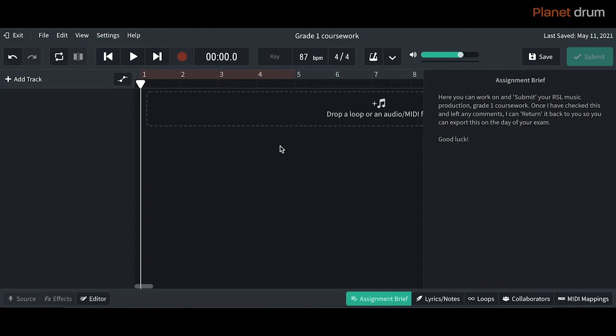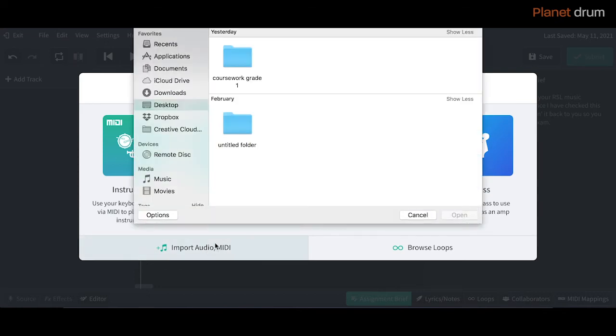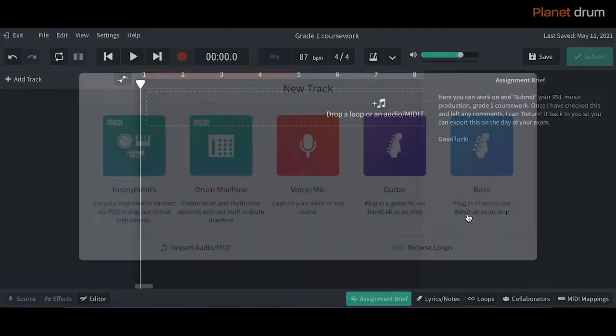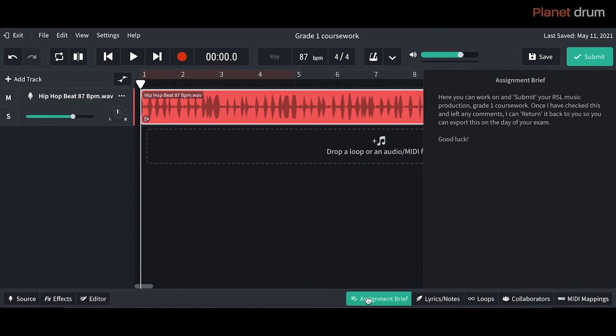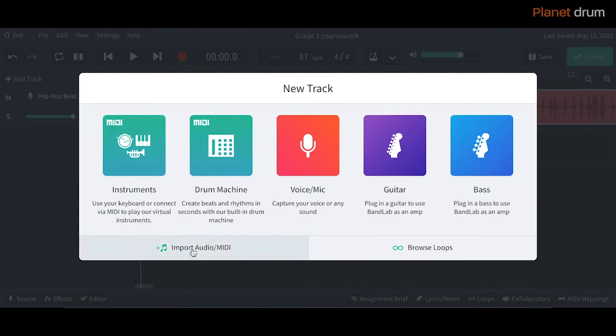To import your downloads, you will need to select Add Track and then Import Audio MIDI. You will need to find your folder, select Grade 1 Coursework, Hip Hop Beats, and then click on your WAV file. BandLab will create a new audio track and import your beat. We are now going to do exactly the same for our 3 MIDI chords.